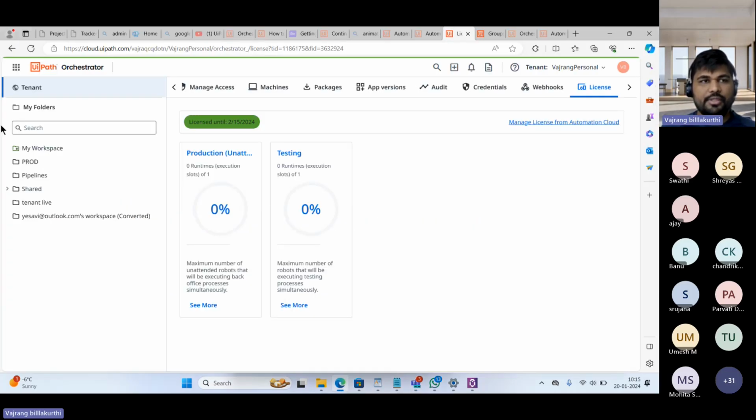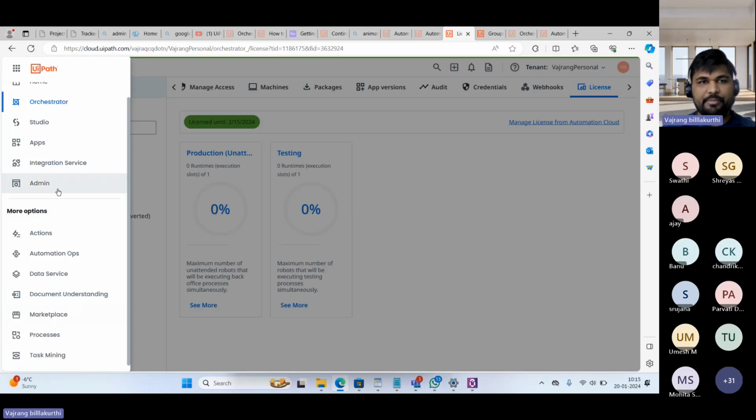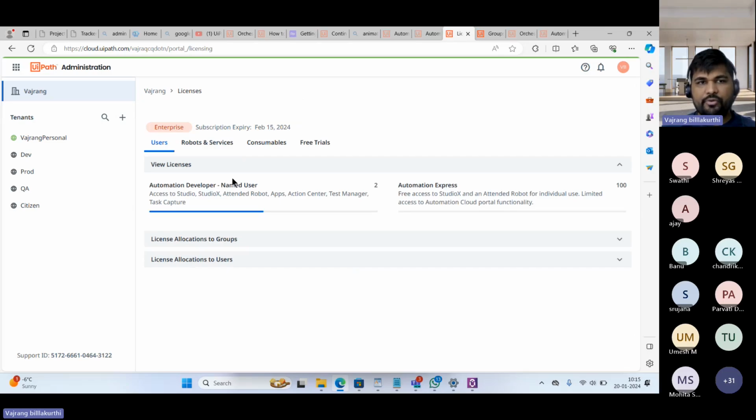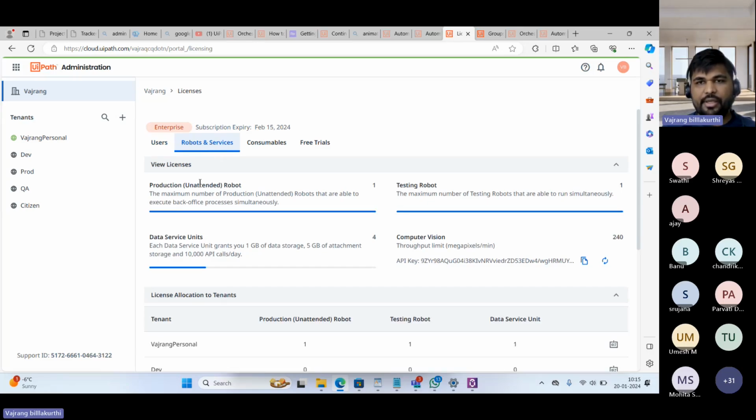Now, how to do that? Go to the tenant admin panel. In this, you have licenses. If you look at the licenses, I have 2 automation developer and 100 automation express. And in robots and services, I have 1 unattended, 4 data service units, and computer vision units. Now this will be divided across all the different tenants.